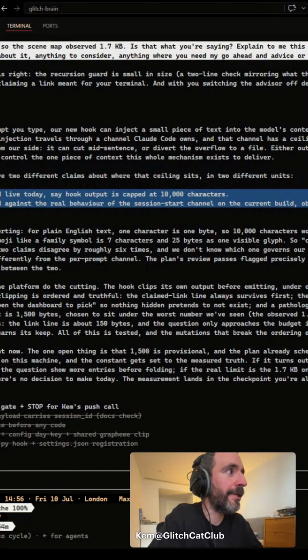Okay, but an emoji can be up to 4 bytes per character. Yeah, a composed emoji like a family symbol, 7 characters. The two claims disagree by roughly 6 times. Well, that's pretty significant. We need to take the min, right? And we don't know which one governs a specific channel. Fine. What we did, we never let the platform do the cutting.